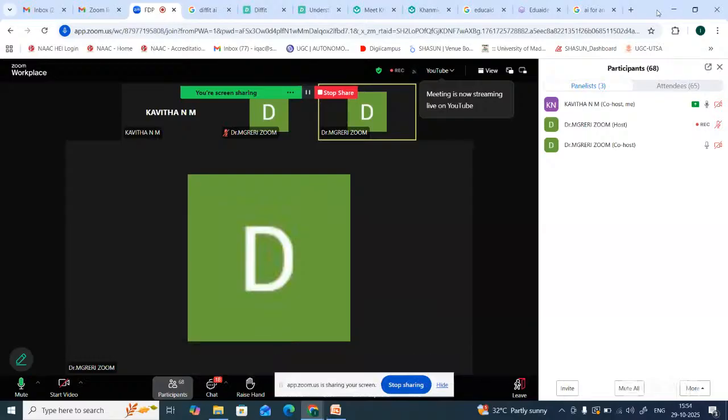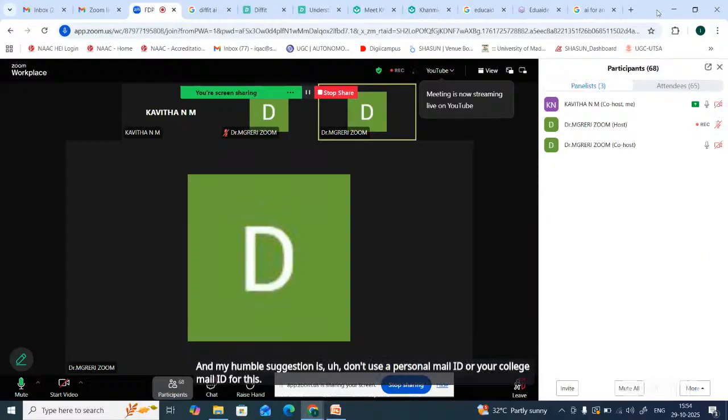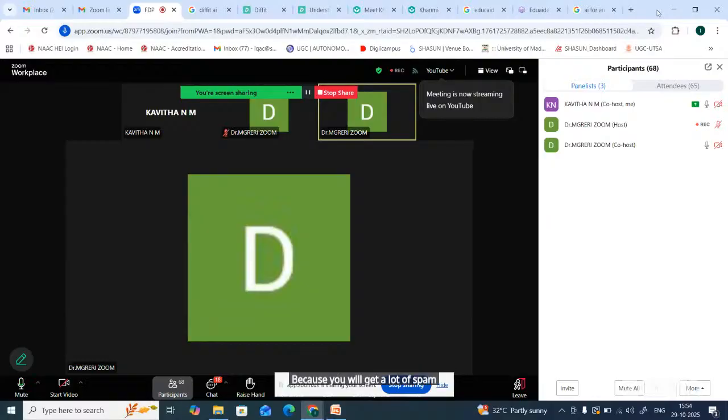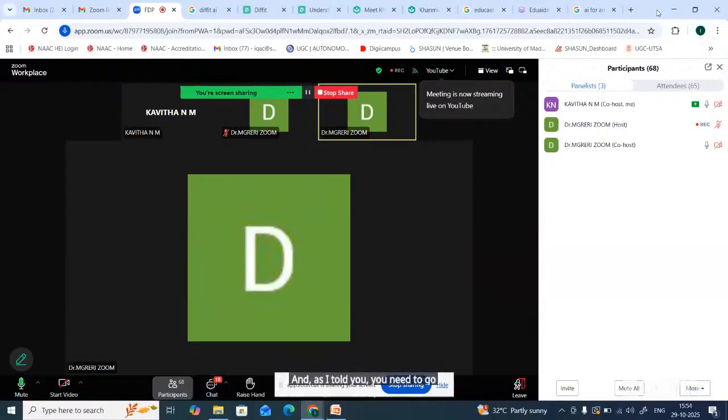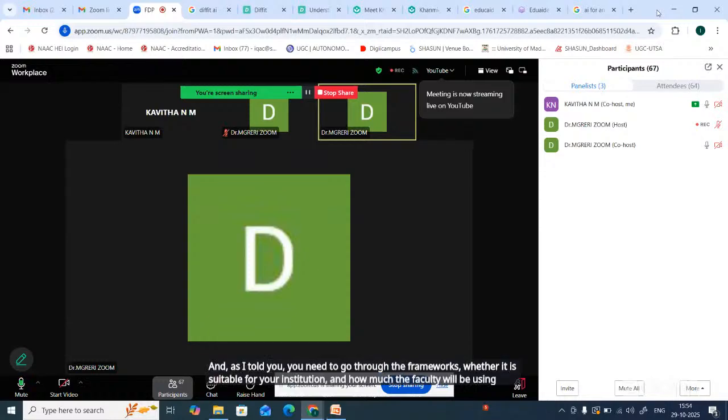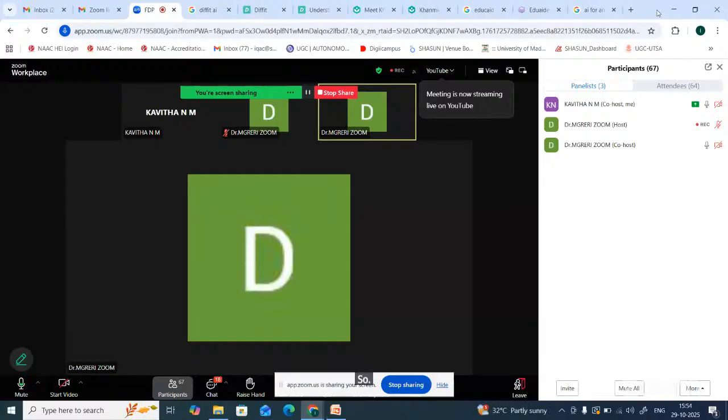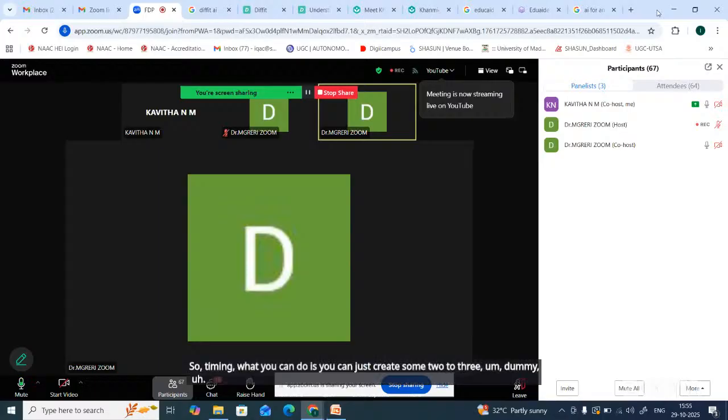My humble suggestion is don't use your personal mail ID or your college mail ID for this, because you will get a lot of spam messages. Create two to three dummy mail IDs, because I don't know the cost also. You cannot immediately ask your college to buy it for you, because you need to explore a lot. As I told you, you need to go through the frameworks, whether it is suitable for your institution, how much the faculty will be using, and how much the students will gain from this, and only then go for it. For the time being, you can create two to three dummy Google IDs and access the tools with them.